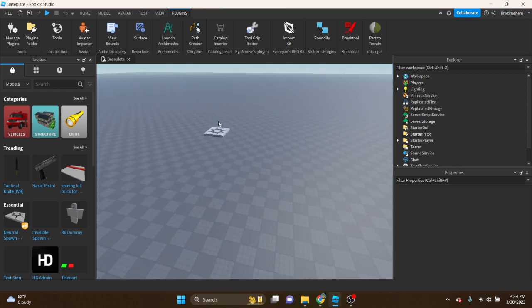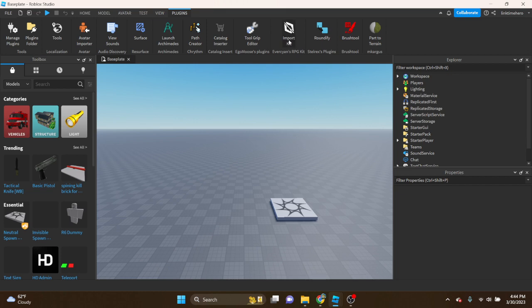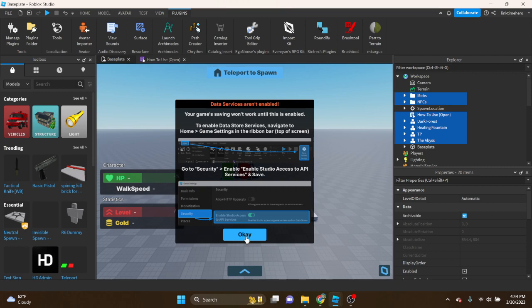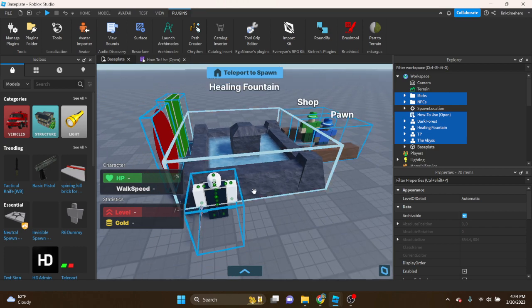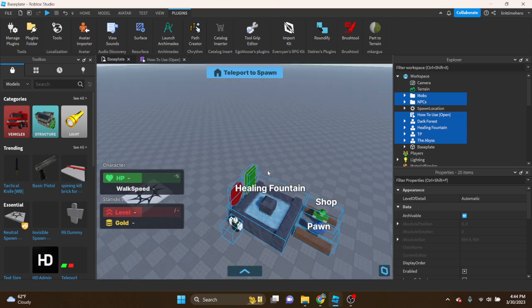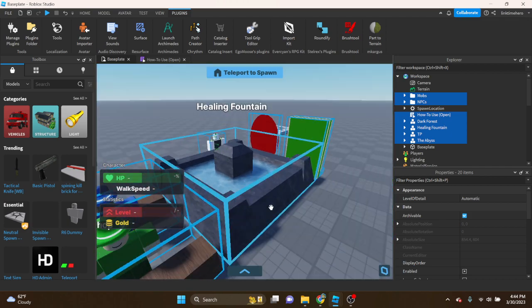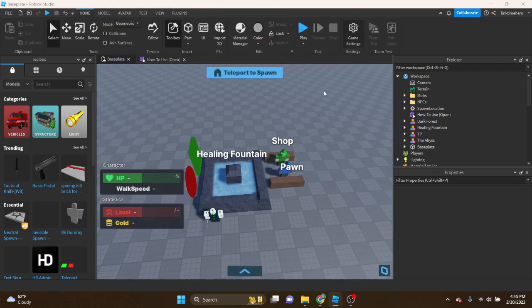So, what will be in the description below is going to be a plugin called Everscene's RPG Kit Importer. And if we go ahead and just click this here, it's going to give us a bunch of different stuff. All right, so we're going to get the full-on kit right here. This is the kit we're going to be using to make our RPG, basically. It's pretty simple. So what we need to do first is publish our game.